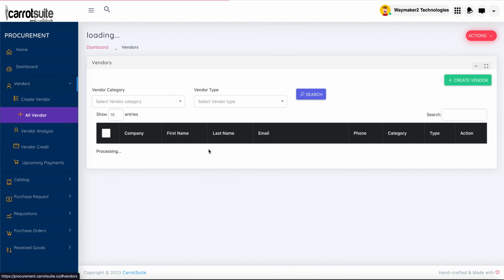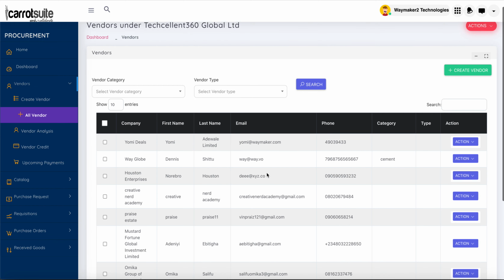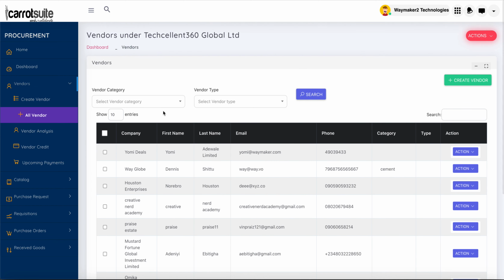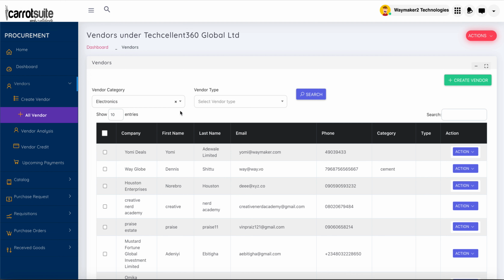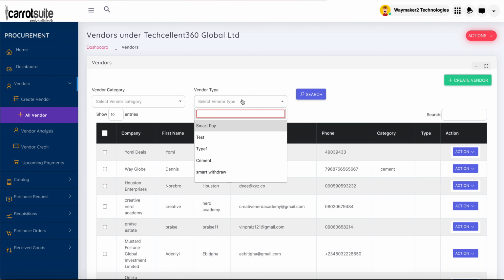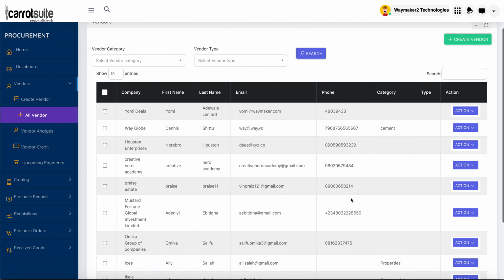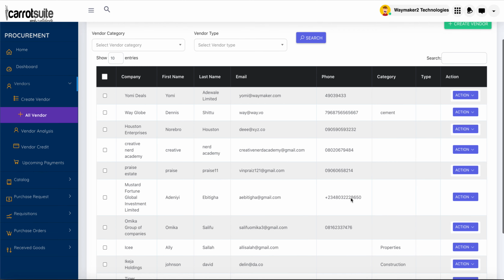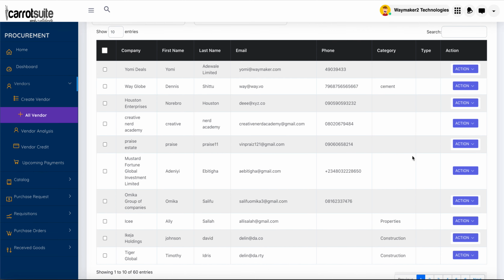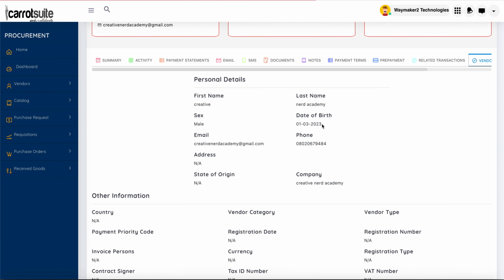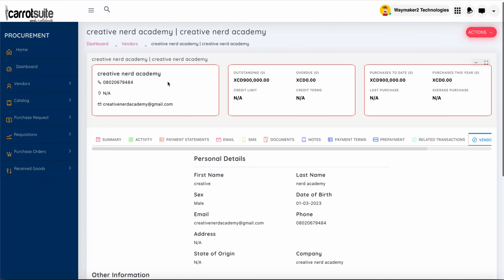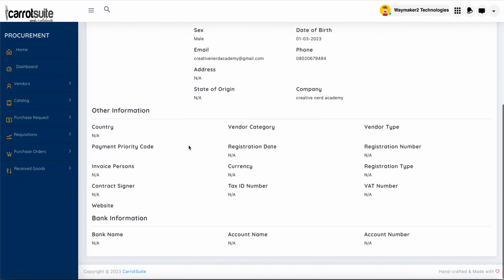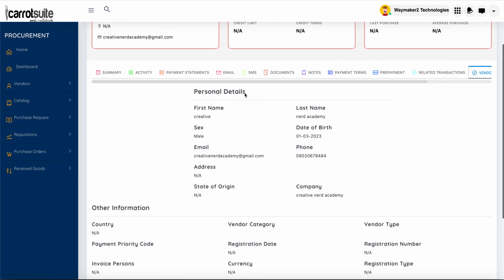Then to view all the vendors you've registered, you come to this table. From this table, you can filter by vendor category to select vendors who are into one thing or the other, or you can filter by vendor type as well. I want us to look at any particular vendor so that we can see the things that are applicable. So let's assume we look at this vendor. We want to look at their bio data. You can see this is where the vendor's bio data is. These are the details filled on the registration form.